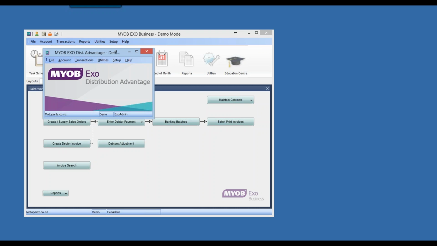Today we're going to be looking at 4 main features of Distribution Advantage: on-demand purchase orders, batch sales order line processing, stock transfer requests and stock immediate transfers. We're just going to take a quick look at all of these, and if you've got any questions please ask them at the end of this section.